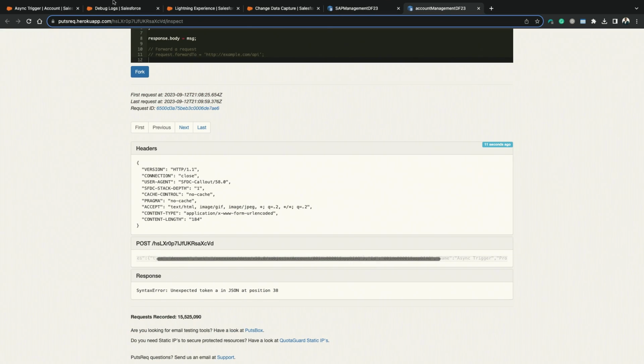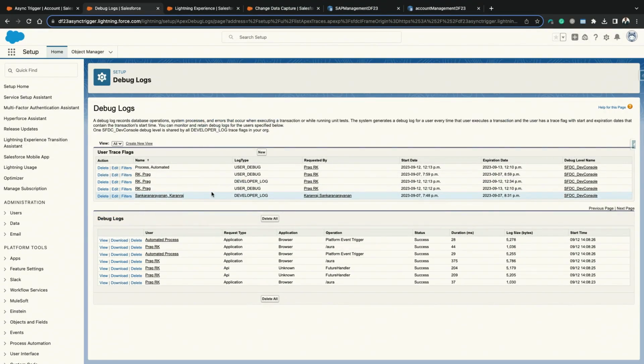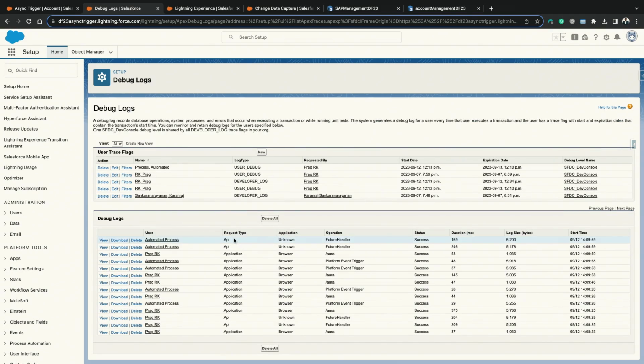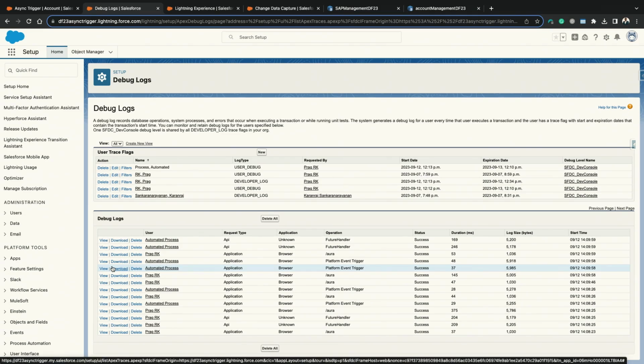But the difference now is, let me go back to debug logs. Let me refresh it. And now I see there is an n number of debug logs that get created. And if you notice, there are two different kinds of debug logs that get created. One is on the user mode, which is my username, and the other one is an automated process. So let's take a quick look at those two differences and what happens.